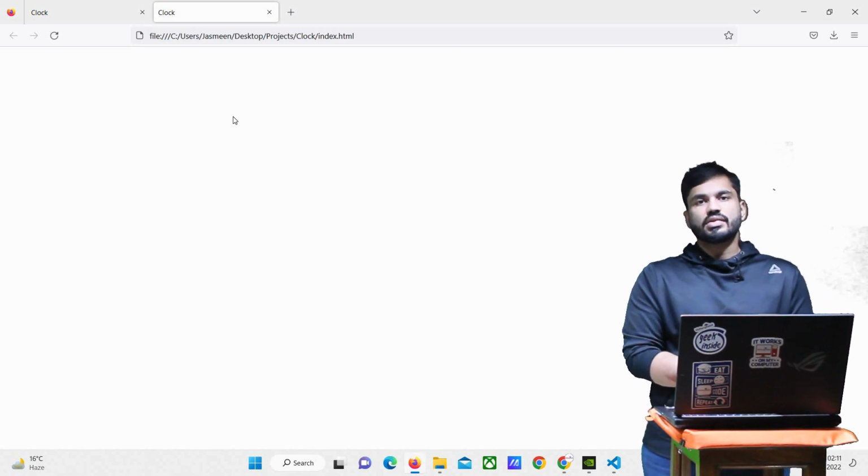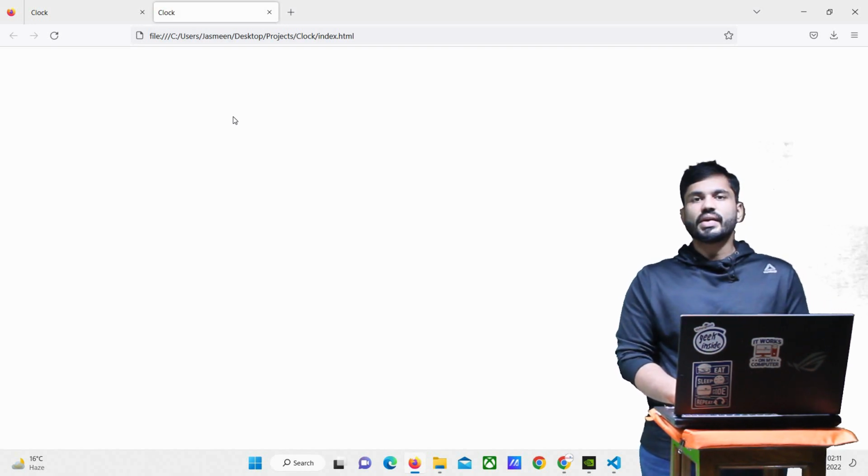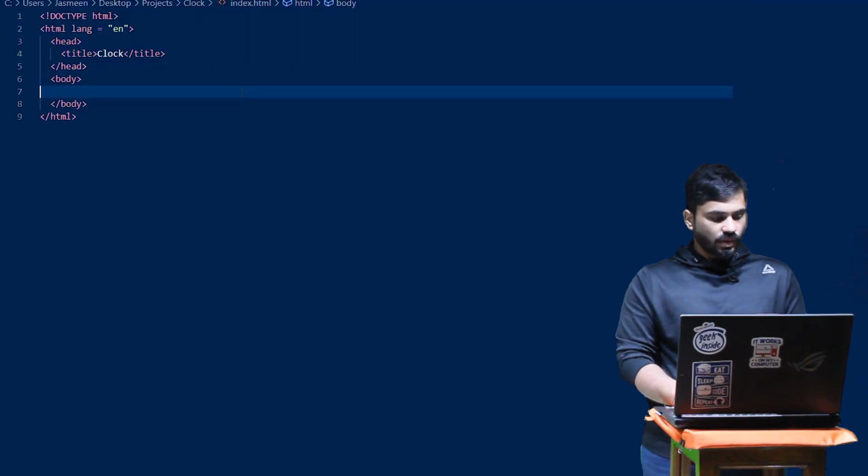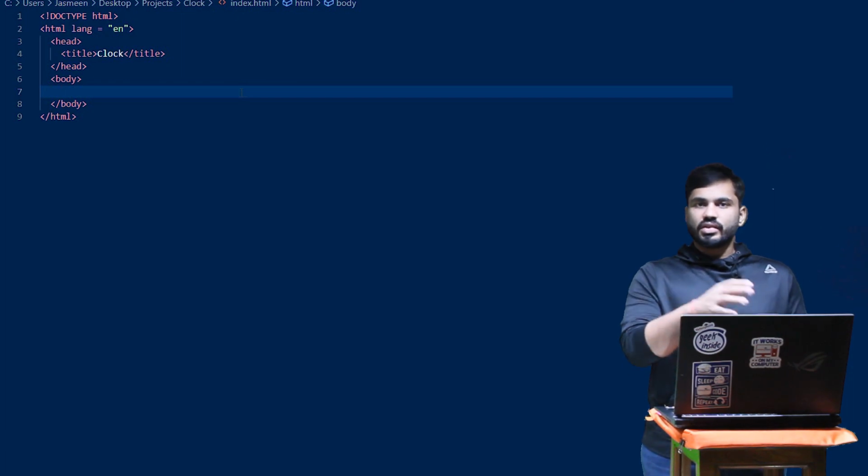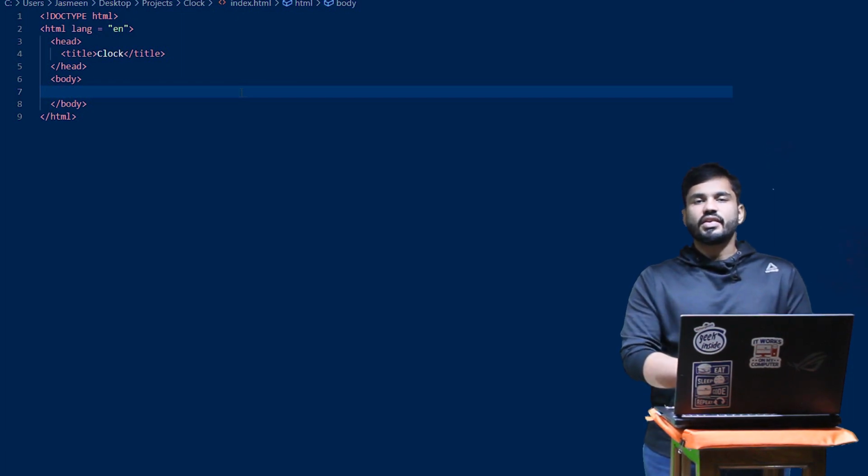The title is clock. Let us now bring in the elements one by one using our HTML file. So firstly, what we need to create is the clock itself. So let us firstly try to create the clock. So in the clock, we have the numbers 1 to 12 and the point in between. So in the clock, the first thing we need is the numbers from 1 to 12. Let us try to create them.